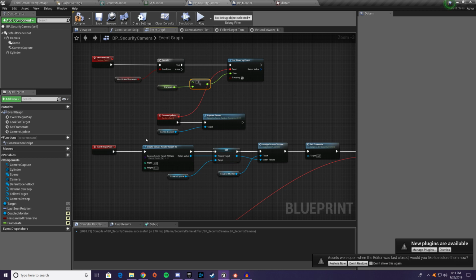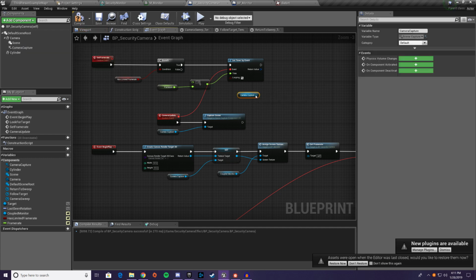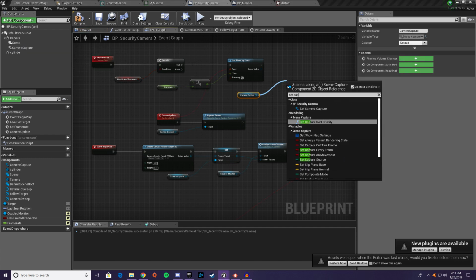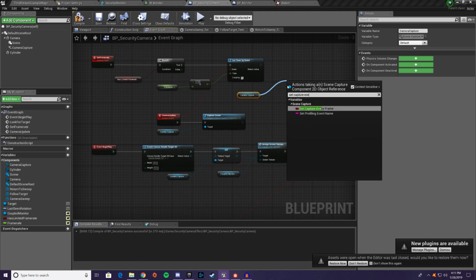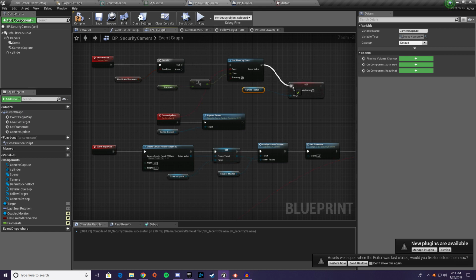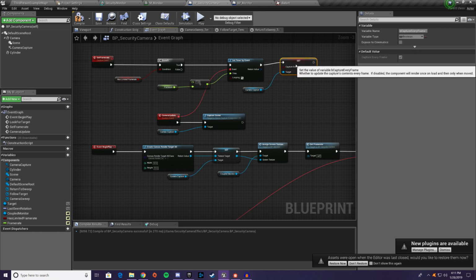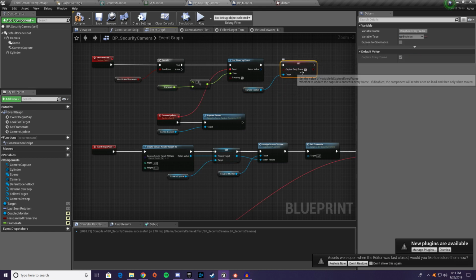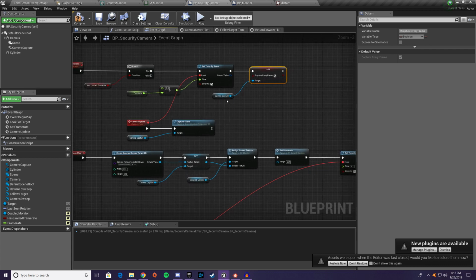So you would think this would work right off the bat, but it does not, because there are a couple things we need to change in the camera capture. So we're going to set these. We're going to set capture every frame, and we want to set that to no. So essentially what this setting is, it's telling the scene capture to capture every time a frame is rendered. We don't want to do that. It's a little expensive.